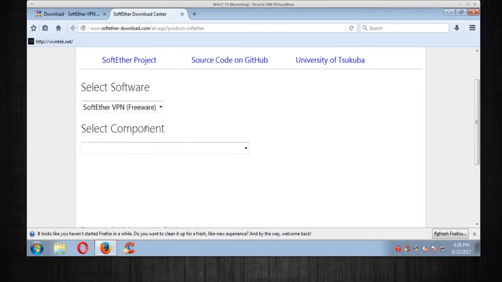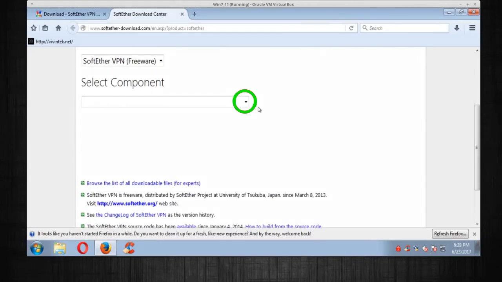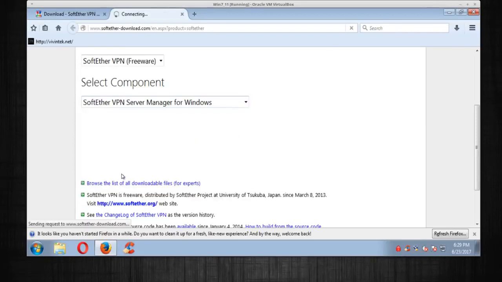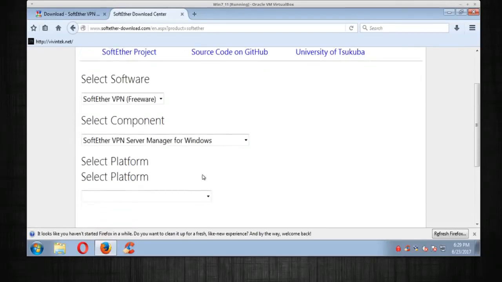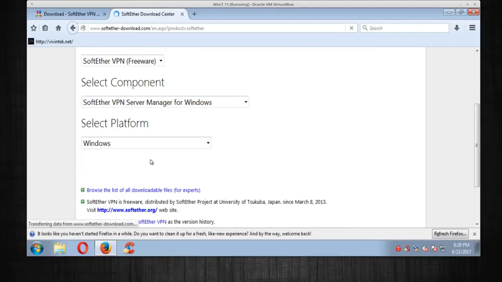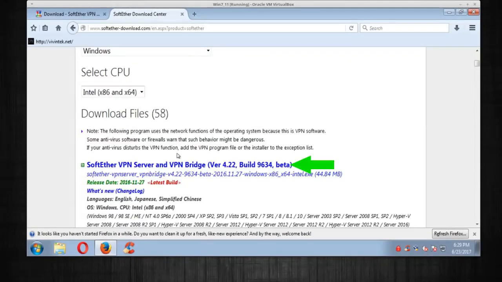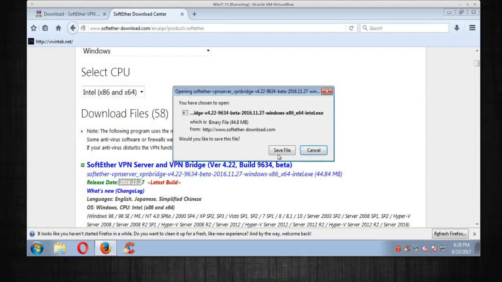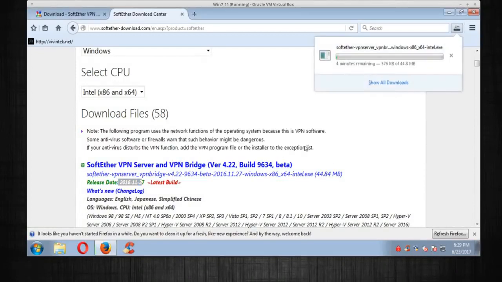And we're going to be greeted by what we're going to download. Then we're going to go ahead and select the SoftEther Server Manager for Windows. Then the platform is going to be Windows. And here it is right here, it's the very first one. So let's go ahead and click on it. We're going to save it and let it download.